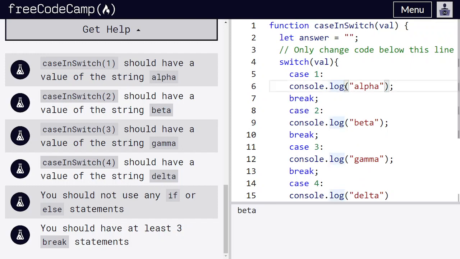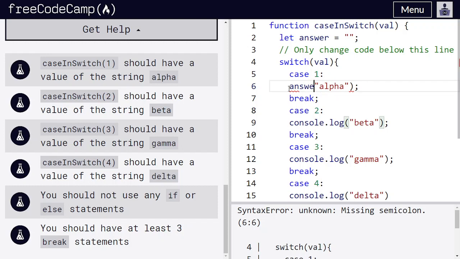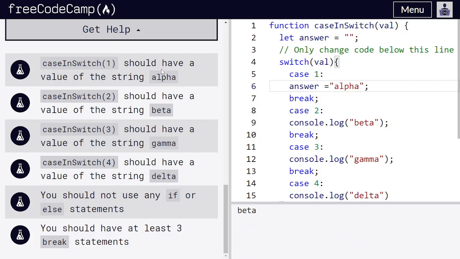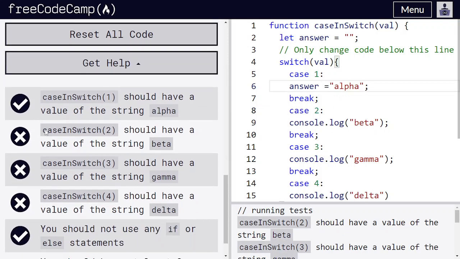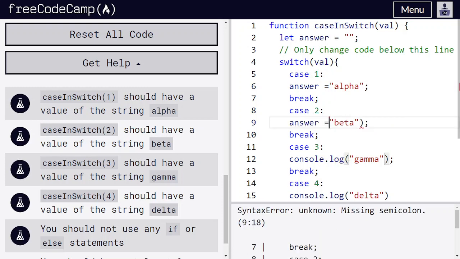Or else I could just try this as answer equals alpha. So if it is in this case, this thing is satisfying. So I'll just copy this answer and paste it everywhere, in all the 4 cases.